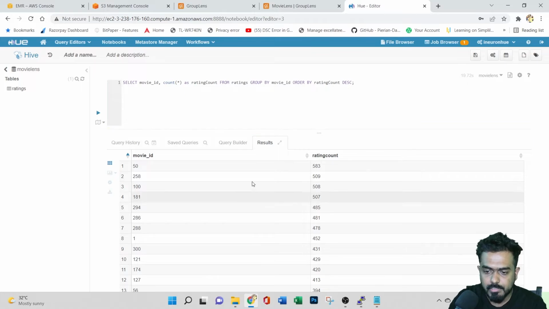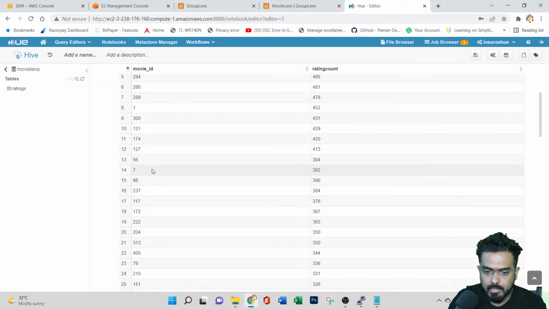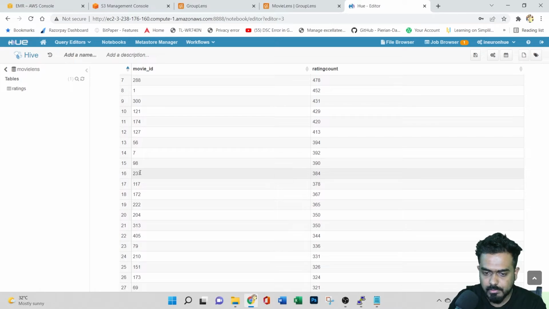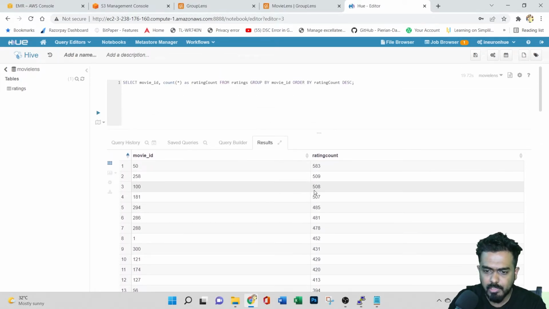Yeah, so you can see I got the results. This is the movie ID and this is the rating count. For movie ID 50, this is the number of ratings I have, and for movie ID 237, this is the number of ratings. So this is how you can query with the help of Hive, and you can use Pig also. This is one way, and I'll show you the other way.